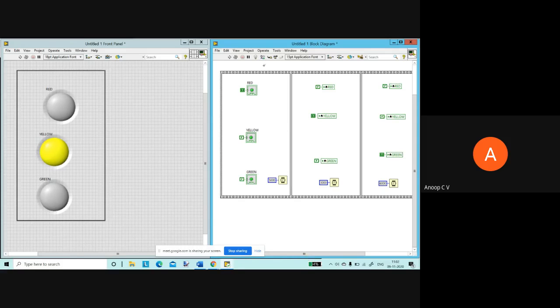Right. I'll just show that. This entire thing should be within a while loop, and you should give an option to stop this.